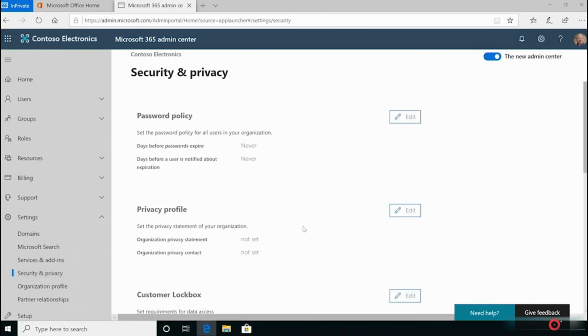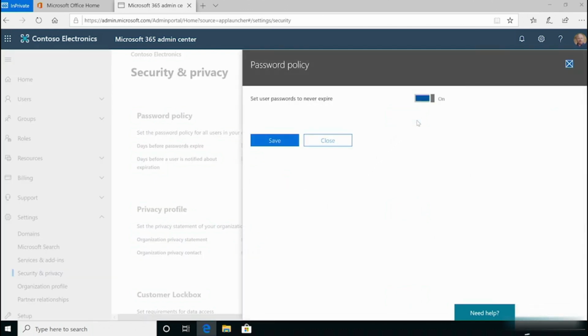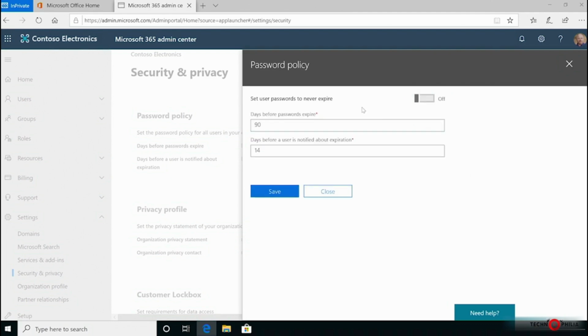On the right-hand side, I'll select Edit, and here we can see the only option is to set user passwords to never expire. This is currently configured to On. Let's disable this. This exposes 2 further options. We can configure the passwords to expire after a set number of days.